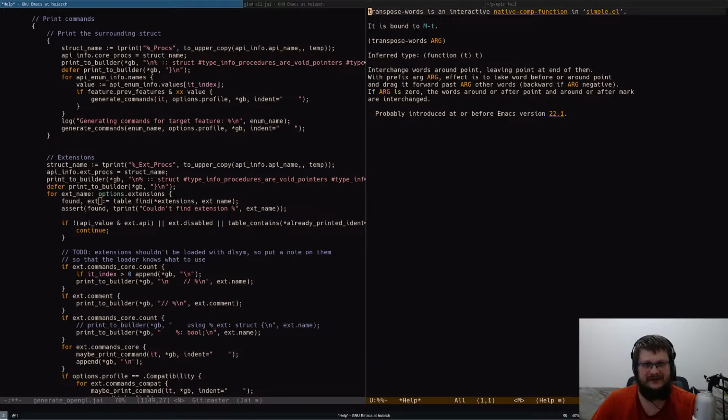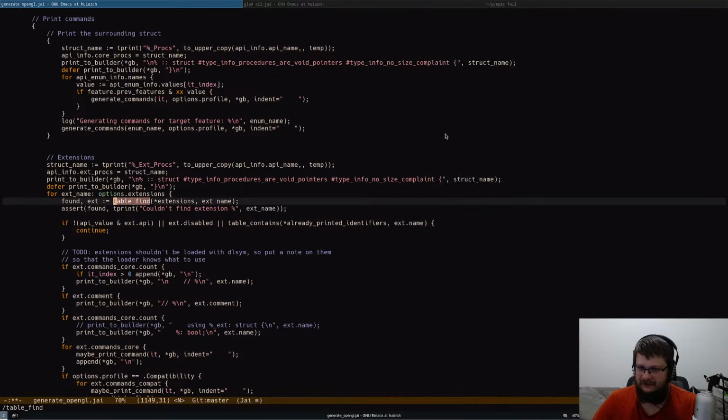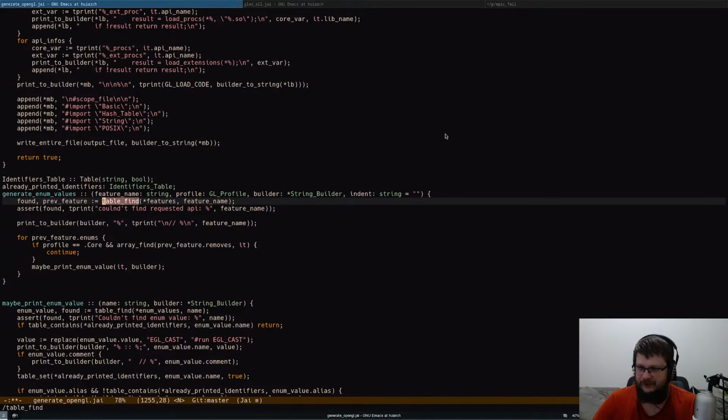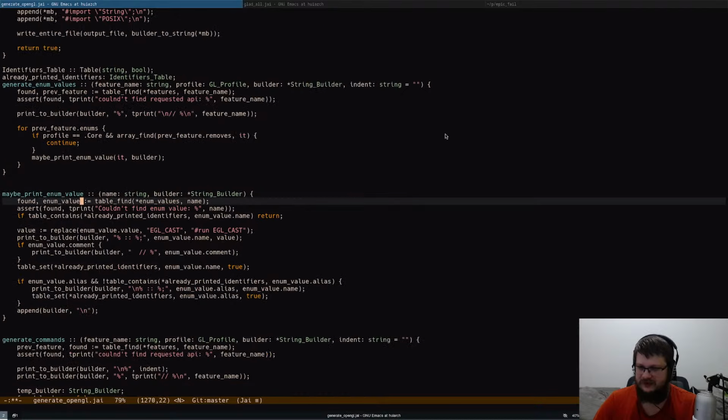Here, transpose words. Interchange words around point, leaving point at the end of them. Well, point is, in Emacs terms, the cursor. Very cool, right? Anyway, it's kind of a niche feature, but it's very useful for stuff like that, when you want to replace two words, like swap, not replace, swap.